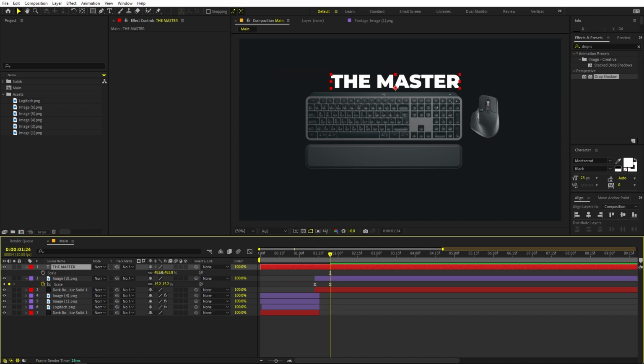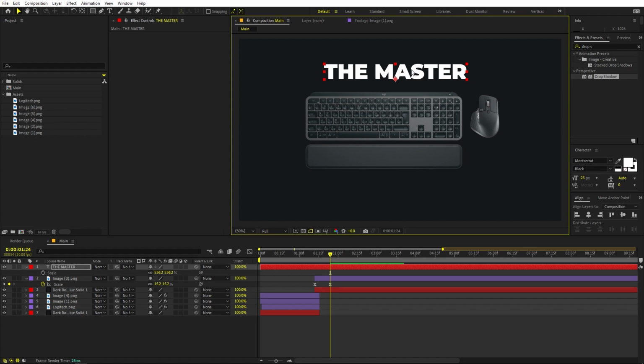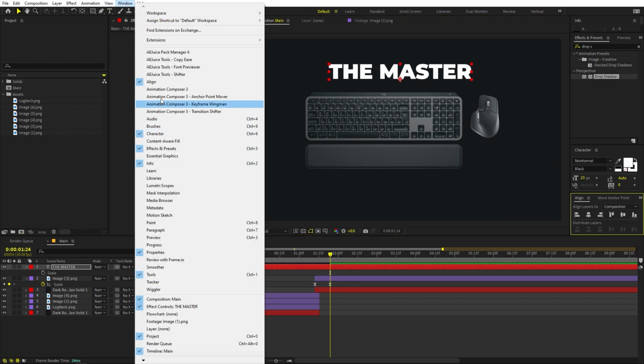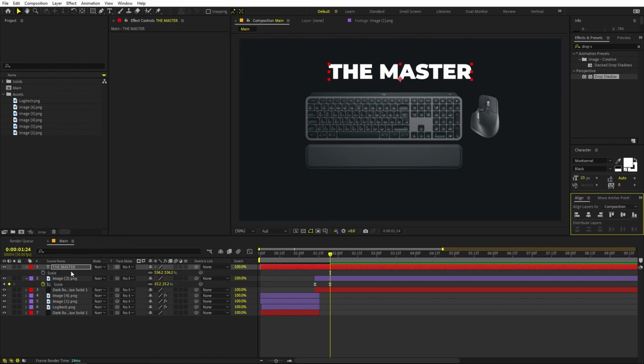Perfect. So we have the text. Let's make it a little bit bigger as well. And let's just place it over here. Let's align it to the center. If you're not able to see the align panel, then you can go to Windows and from here you can enable it. Perfect. So here we have our first text.